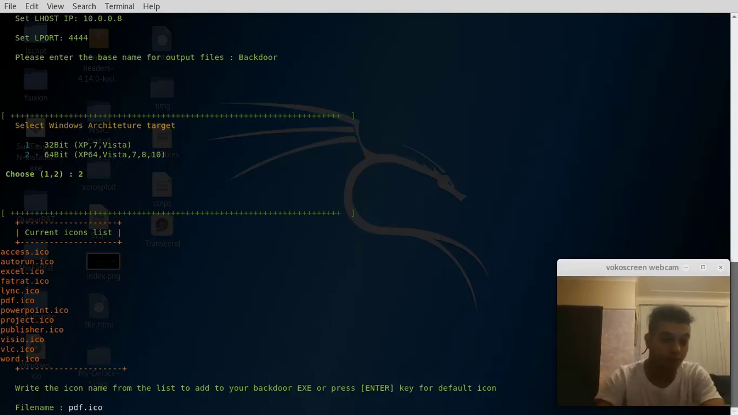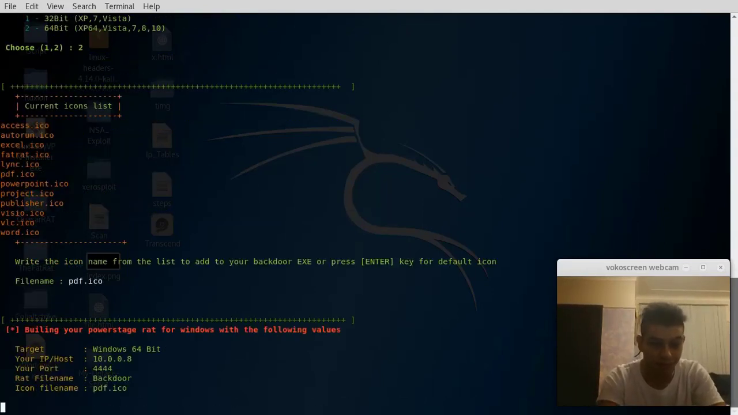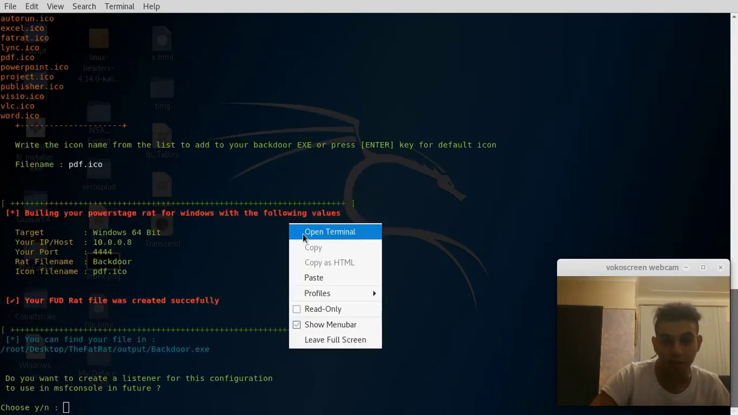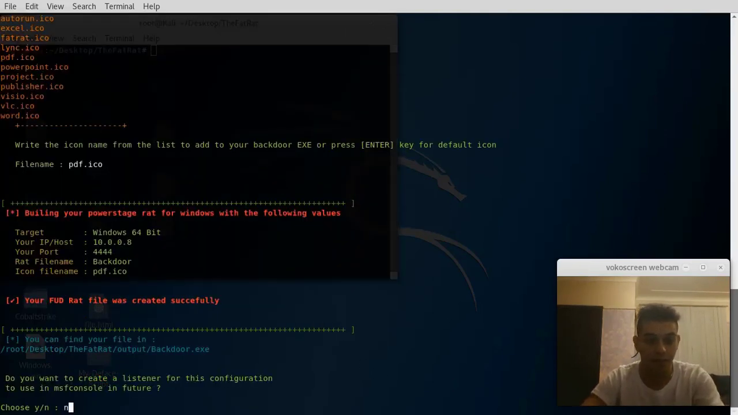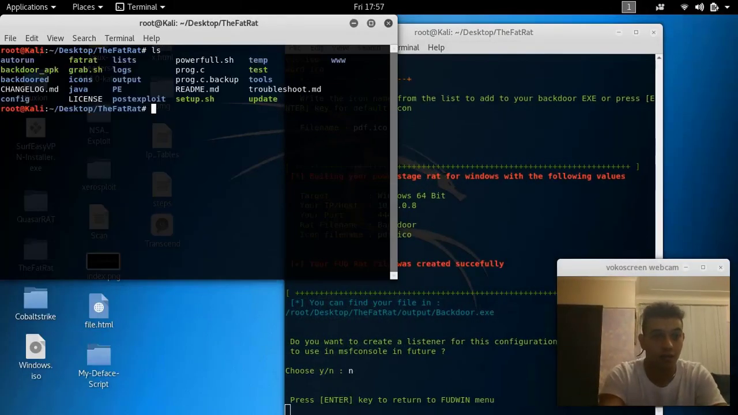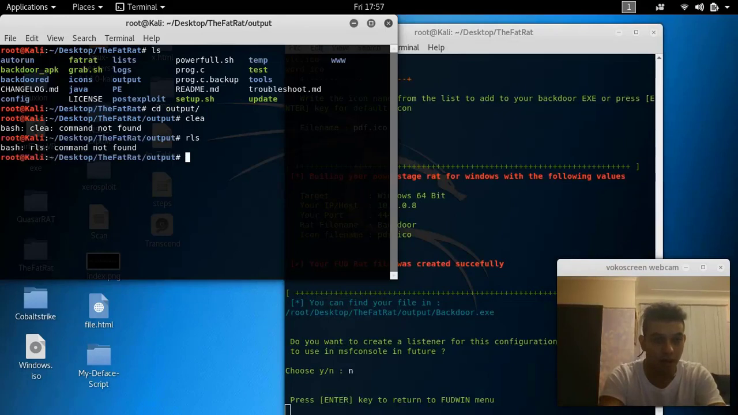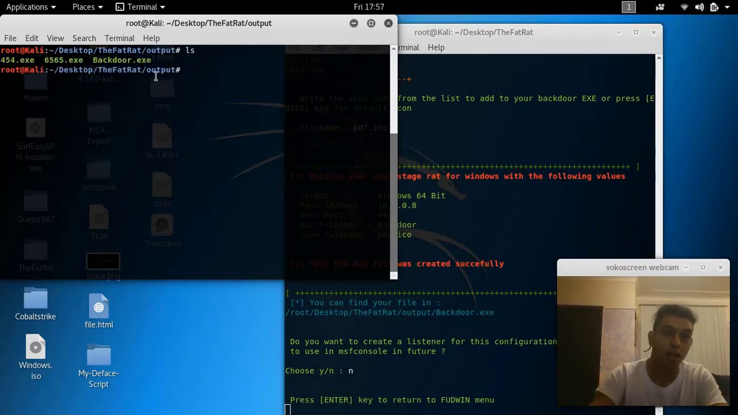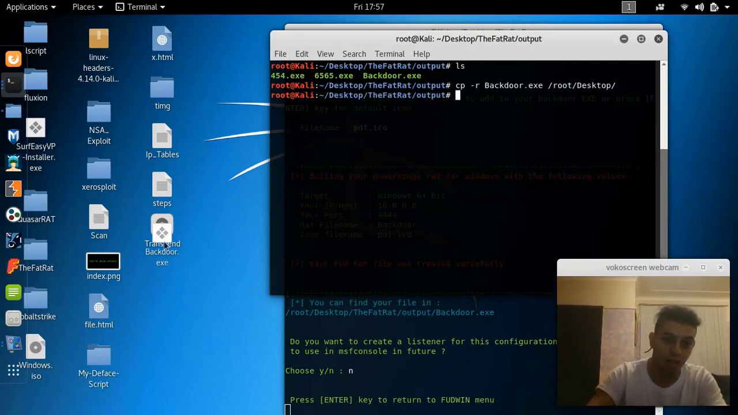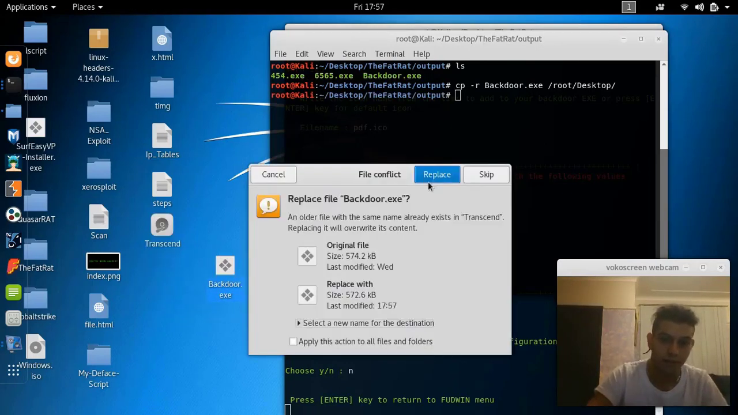PDF.icon. Press enter. Building the Power Stager. Your file is created successfully. No, we do not want to create a listener. So then we will go cd output, and as you can see, backdoor.exe. So let's copy that backdoor into our root desktop, and we will drag it into our USB drive.